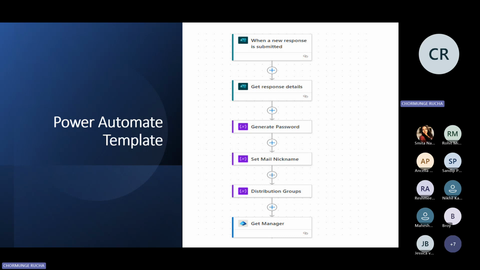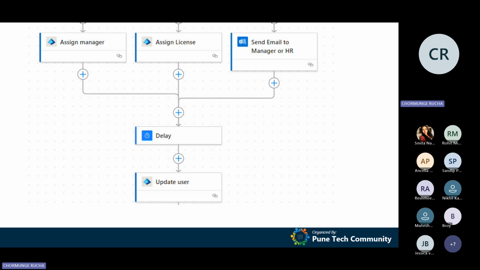After this is done, we have collected the necessary user details and we have set up the tokens. The flow transitions into what I call the post-creation automation zone. This is where the configuration takes place via Azure AD, and notifications are sent out. So this is the logical step.